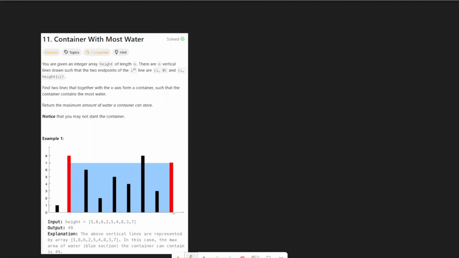Let us first try to understand what the problem is asking. You are given an integer array height of length n. There are n vertical lines drawn such that the two endpoints of the ith line are (i, 0) and (i, height[i]). Find two lines that together with the x-axis form a container, such that the container contains the most water. Return the maximum amount of water a container can store. Notice you may not slant the container.